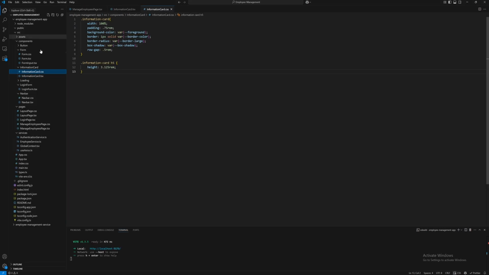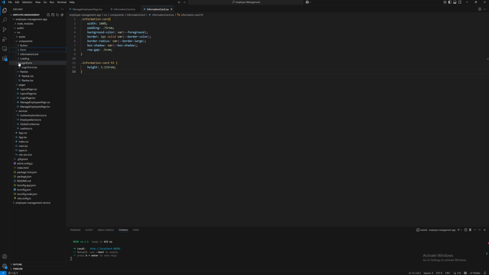Let's go and open up our project directory here. Go and close out of a few things that we don't need open. Let's go and make a new directory. We're going to go ahead and call this employees card with an S. Let's go and make a new file. We're going to go and say employees card.tsx. Let's go and open that up.